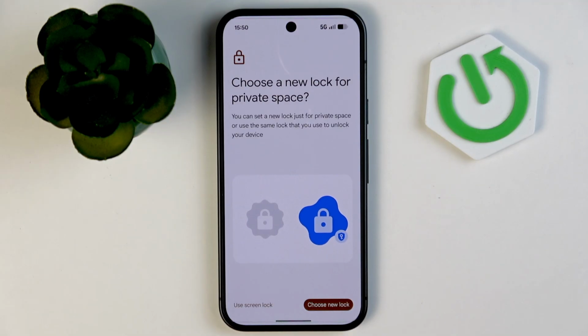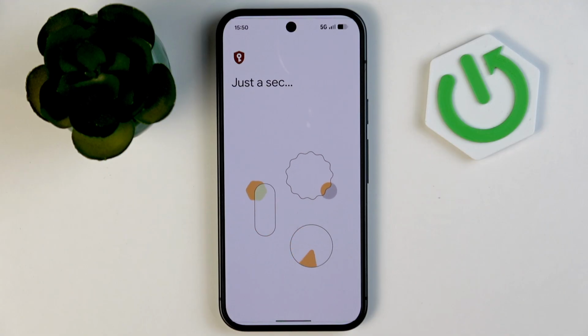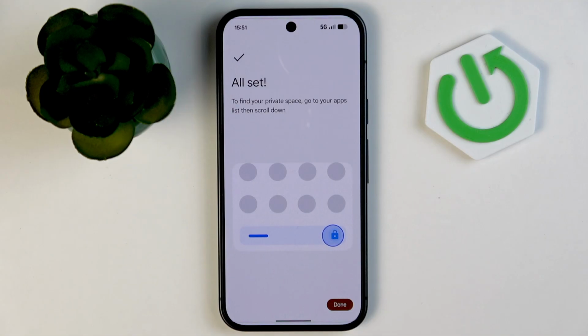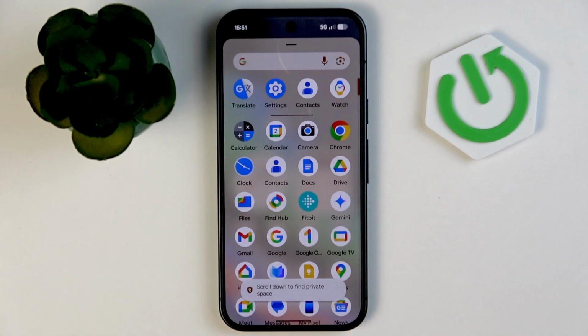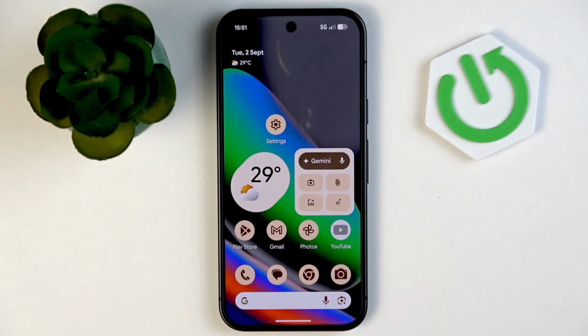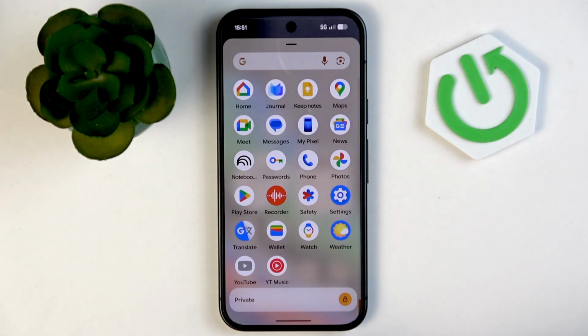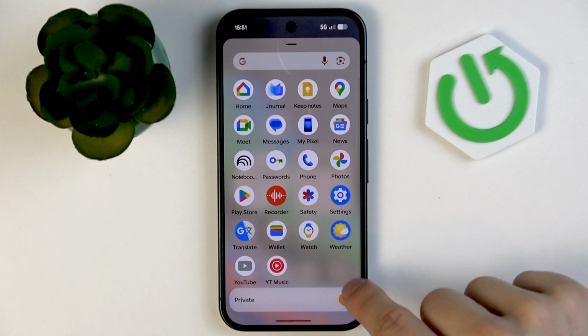Now here, choose a new lock for the private space. You can choose new lock or use the screen lock like me. And it is all set. Now done. And here, when you're in the main screen, scroll up and scroll down to the private space.